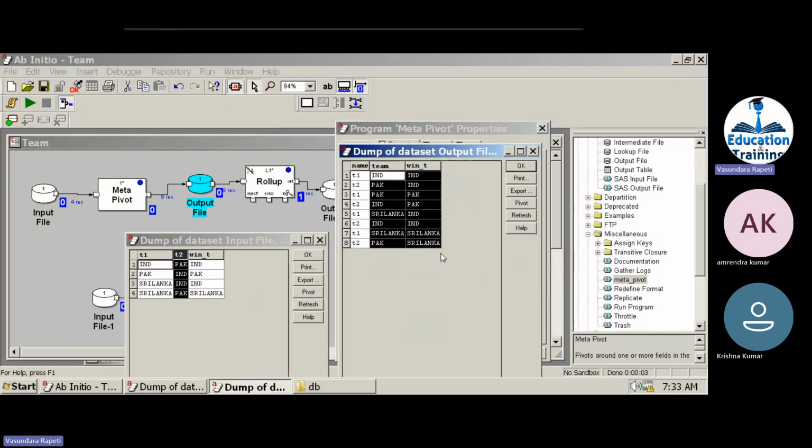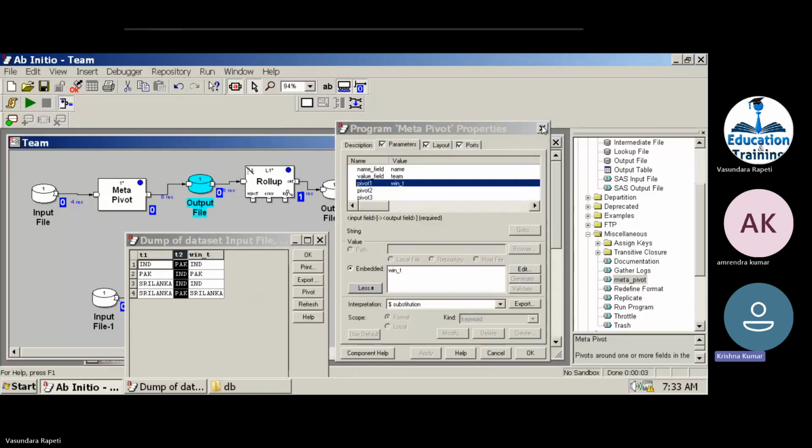So how are you doing it by normalize, like one rollup and one normalize you're using, or how? Actually, I haven't tried this, but I've seen the explanation in a group, they are using normalize. That's why I was asking. I was just thinking very few people are using Metapivot. Mostly in interviews this kind of question is asked on Metapivot.